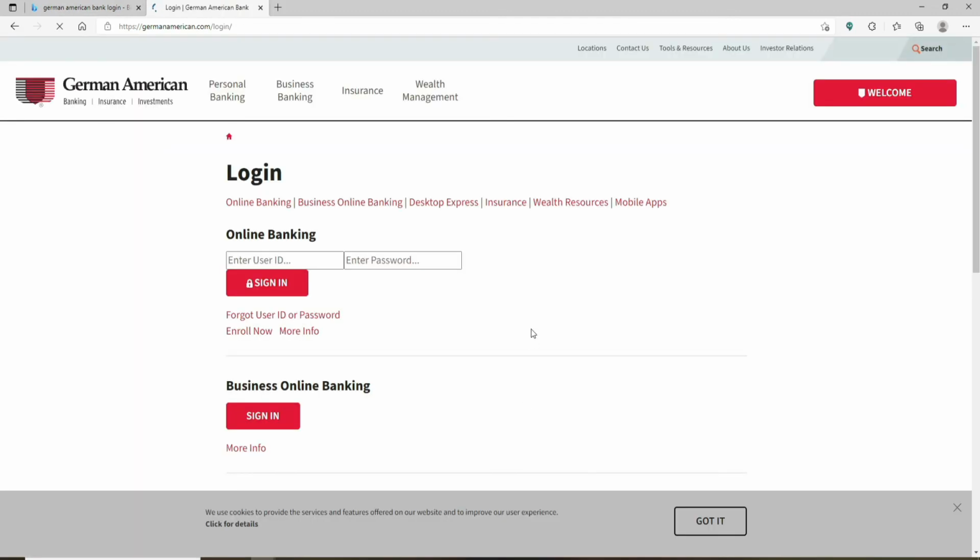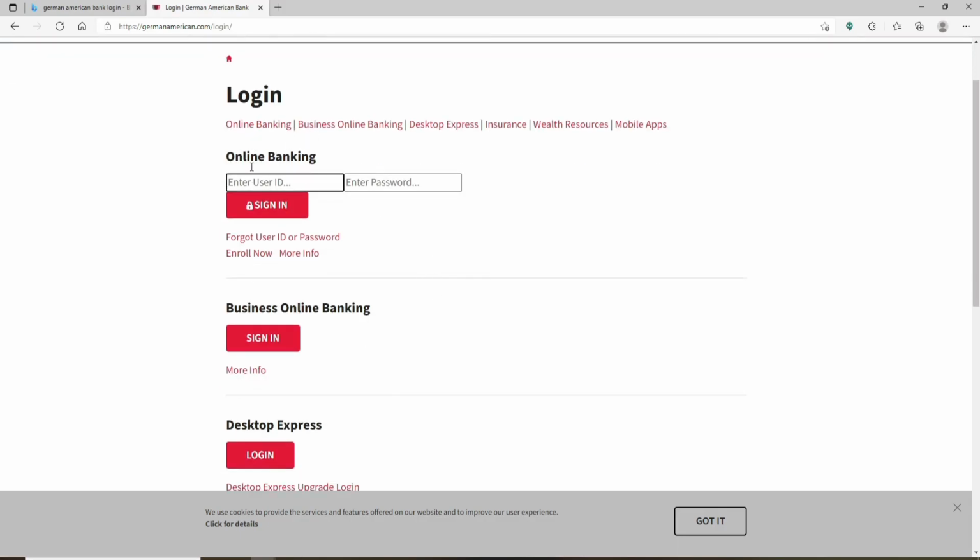Now, as soon as you reach this home page of German American Bank, go ahead and enter your user ID inside the online banking tab. If you've forgotten your user ID as well, you can click on this Forgot User ID or Password link and look for it. If you happen to remember your password during the process, type it into the Enter Password text field. But if you don't, click on this link that says Forgot User ID or Password.